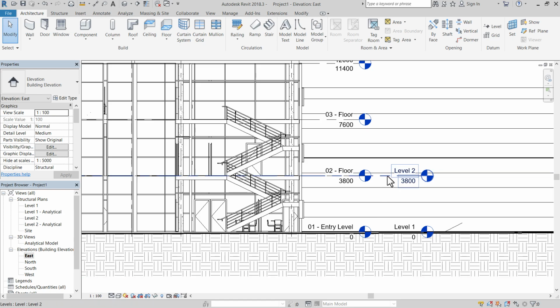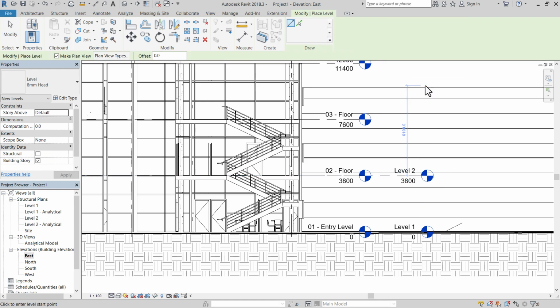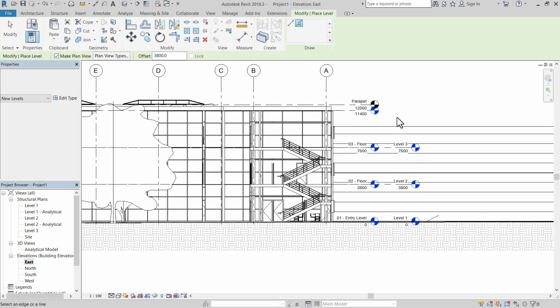Now we will add one more level. For that, we will right click on it and choose create similar. And then we will go to modify, place level, and then choose the option pick line. And then we will give an offset at which height we want it. Since we want our level difference to be 3800 mm, we will add that and then click on the level. Our next level will be created. And it is also visible in the structure plans.